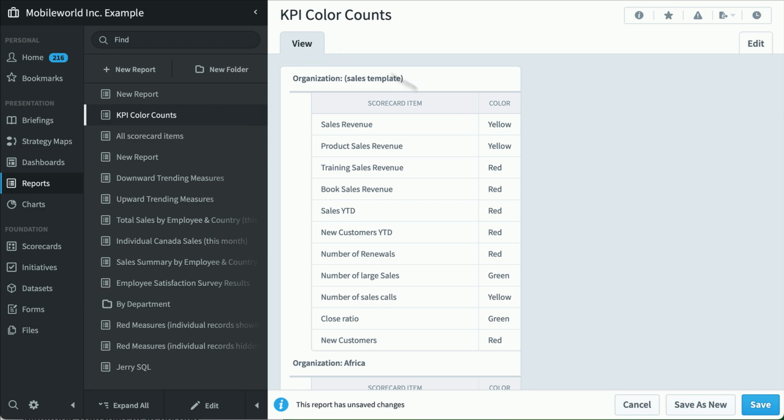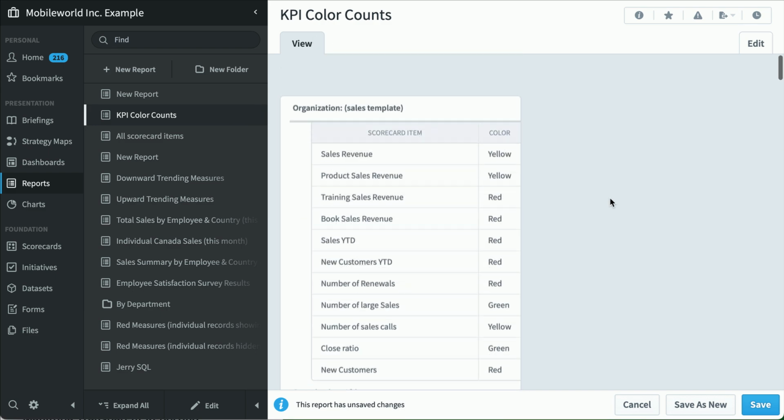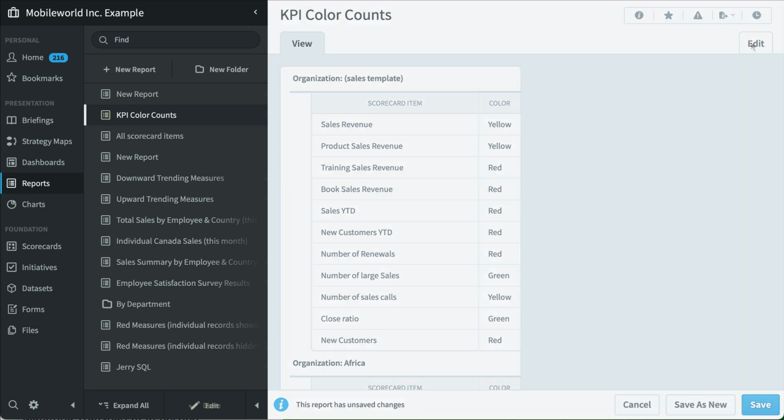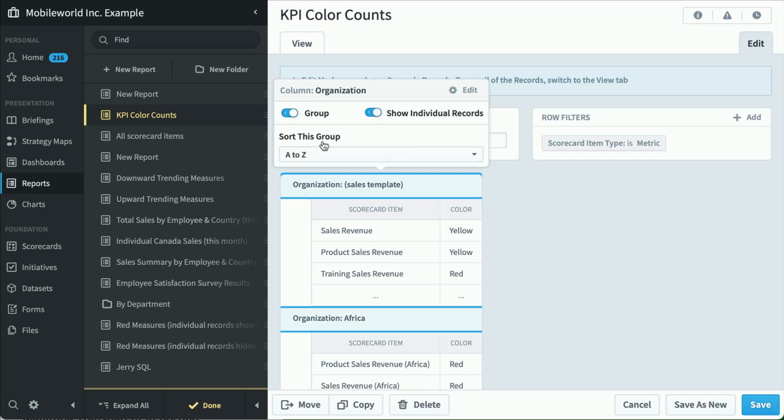Now it's going to give me a little bit different. There are fewer scorecard items. All right, so now is where the magic happens. We are going to hide individual records. We're turning off show individual records.